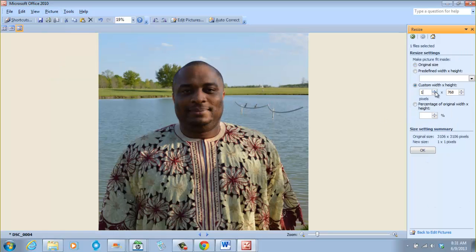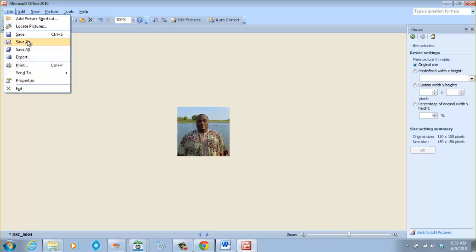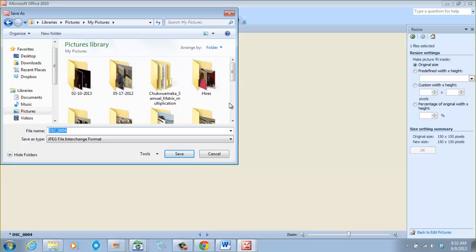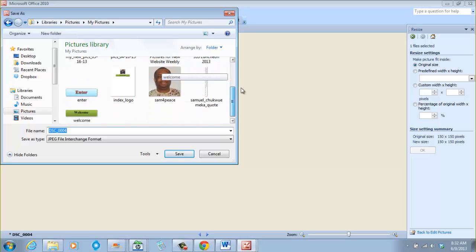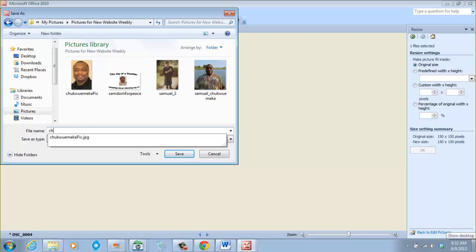So all I need here, I put 150, and this is the original size, and the new size will be 150 by 150, right? I click OK. There you go, I have it here. So let me go ahead and save this as well. I want it to be under pictures for new Weebly, Chukwuemeka Samuel.